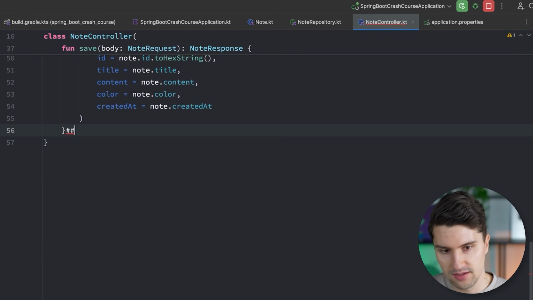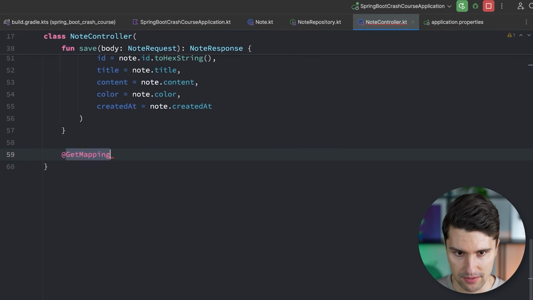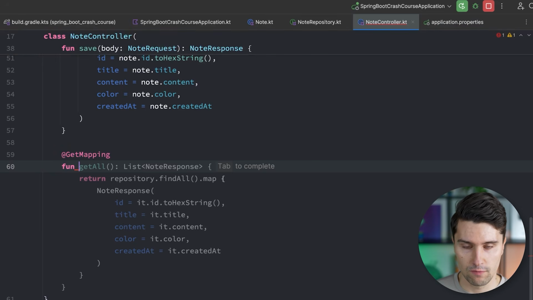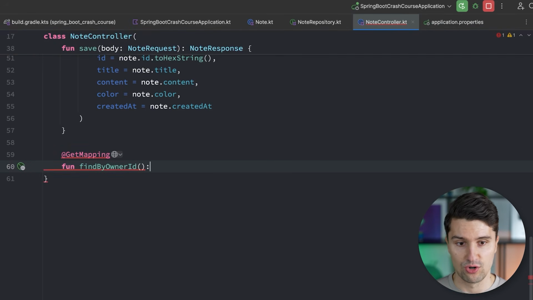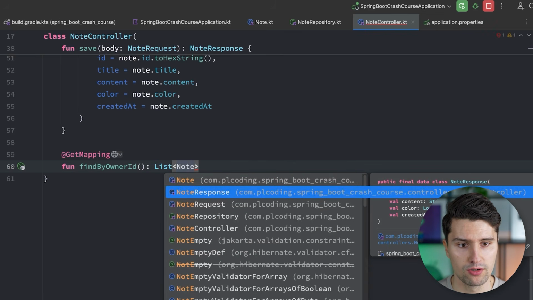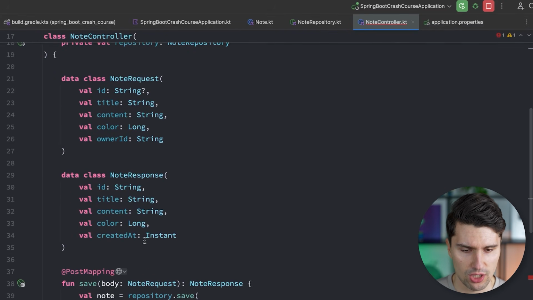What we also need is a way to have a get mapping. So we say get mapping in order to get all nodes from a specific owner ID. So we can say function findByOwnerId, which responds with a list of nodes after all, or node response if you want. The node response I don't think contains the owner ID, which the client actually doesn't even need to know what their ID is.